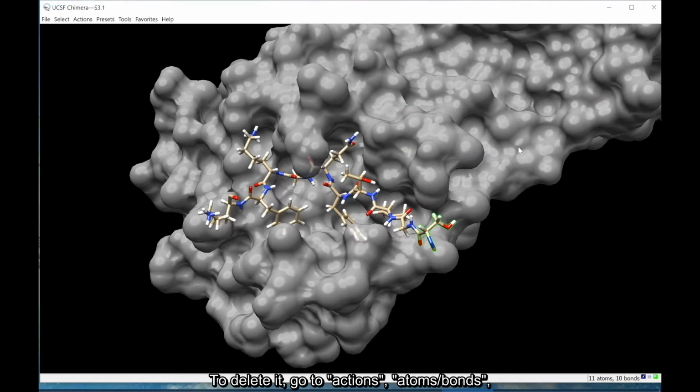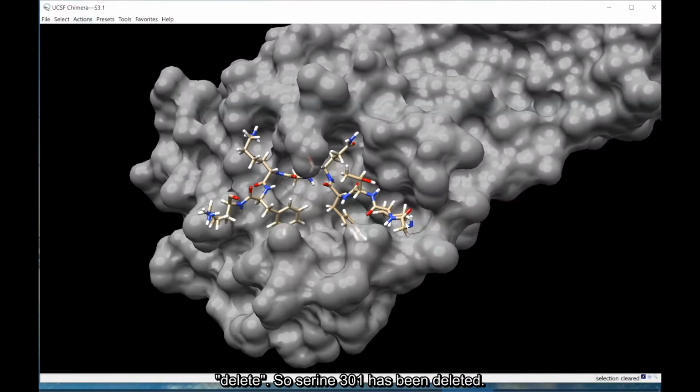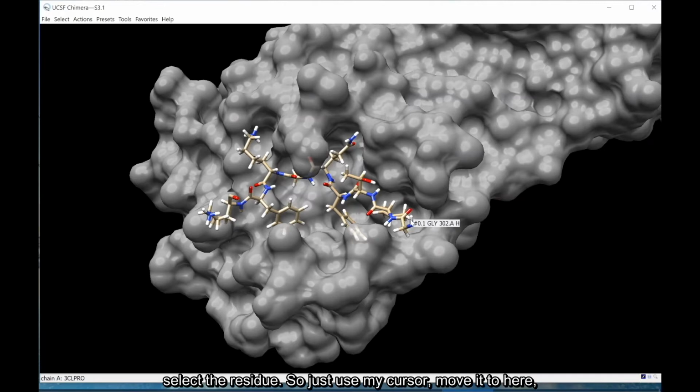And to delete it, go to Action, Atom Bonds, Delete. So serine 301 has been deleted. Now we want to delete glycine 302. I'm going to use the first way to select the residue.